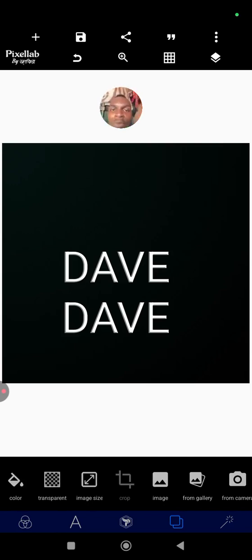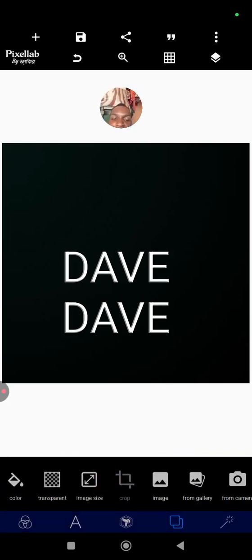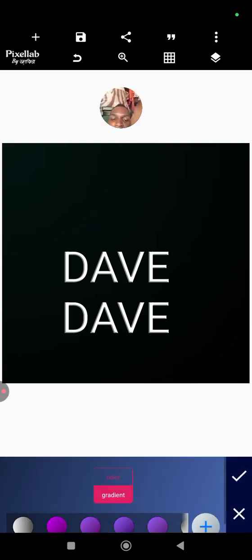Okay, so in this fourth category, you see what they call color. So you can give your background. Here is where you control your background, where you give your background what you want it to look like. Now here's where you give a background.